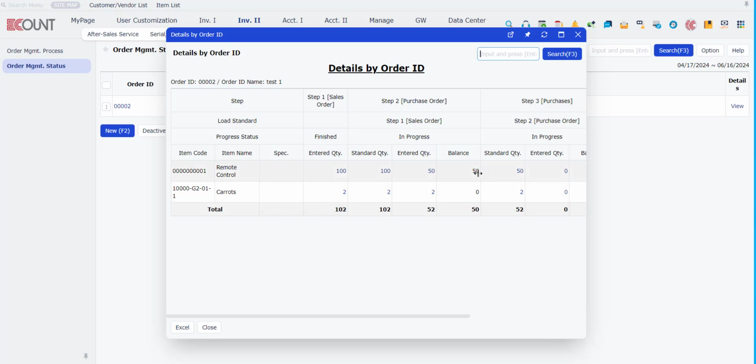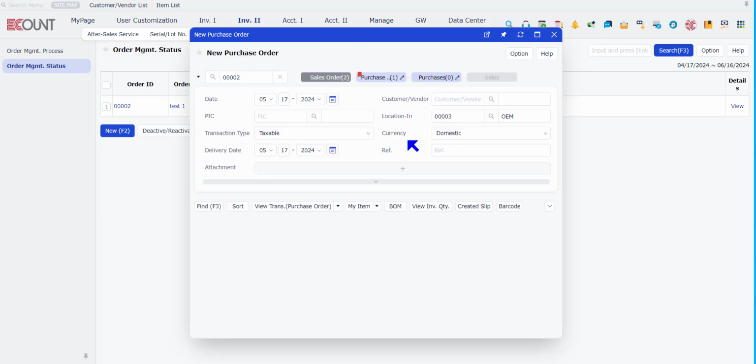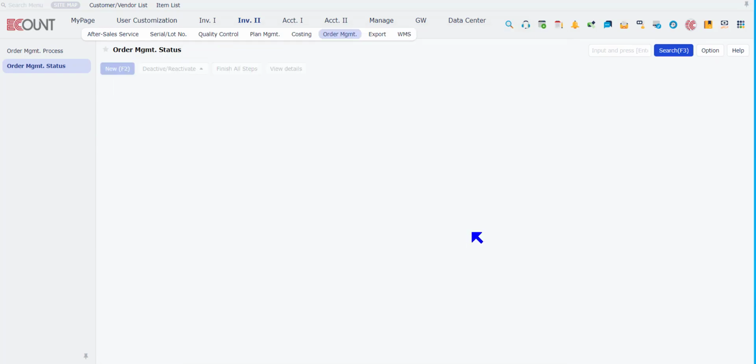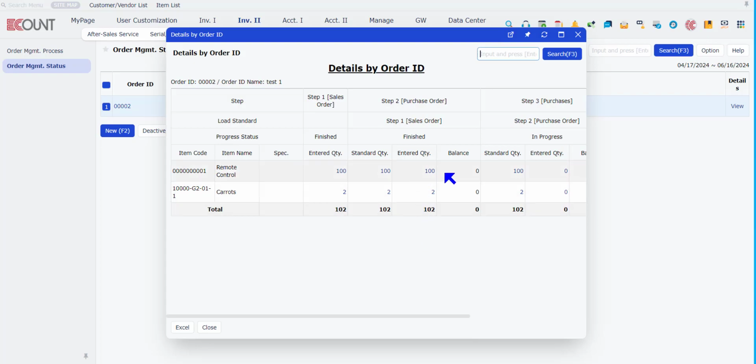And we can look at the balance by subtracting the entered quantity from the standard quantity. So if you would like to further end this, you can click on this new purchase order by clicking on the pencil icon, and you can see the residual quantity calculated. You can also step complete and hit save. Once that's done, by clicking on the order ID and clicking view details, we can see that there's no longer any more balance left.